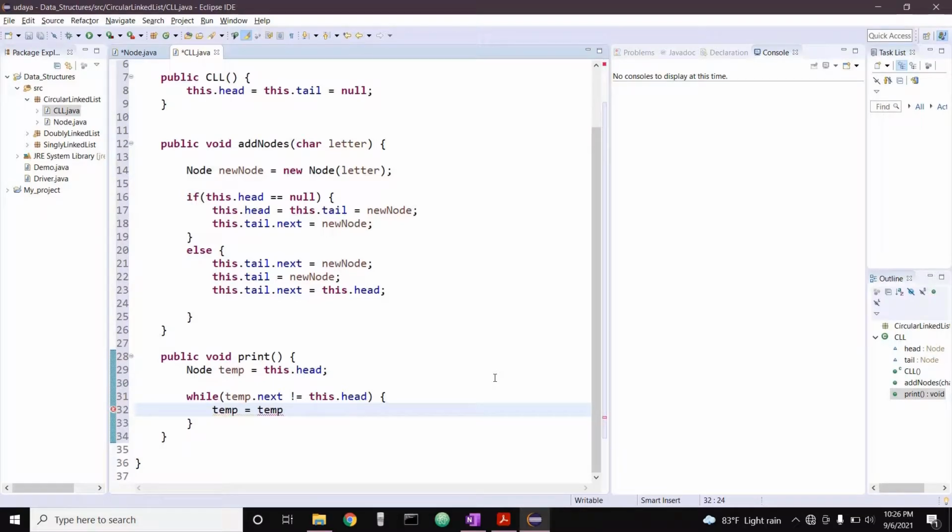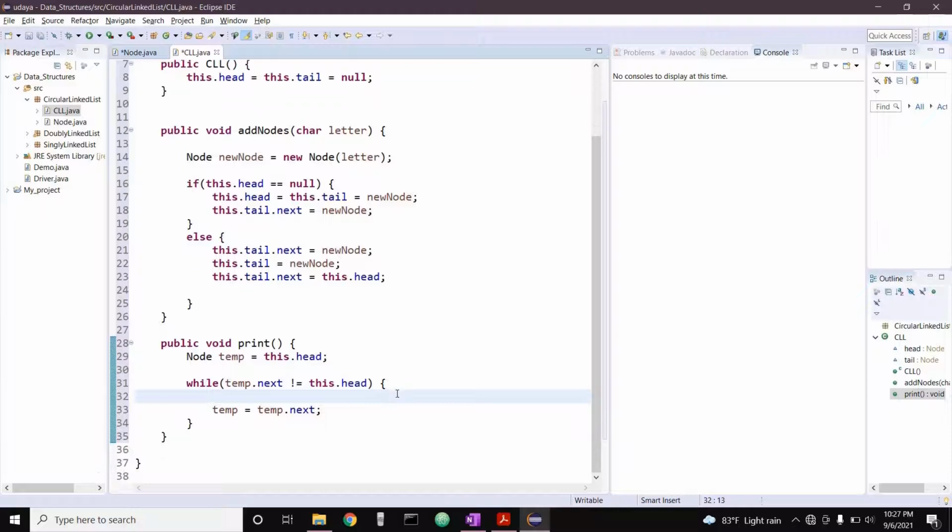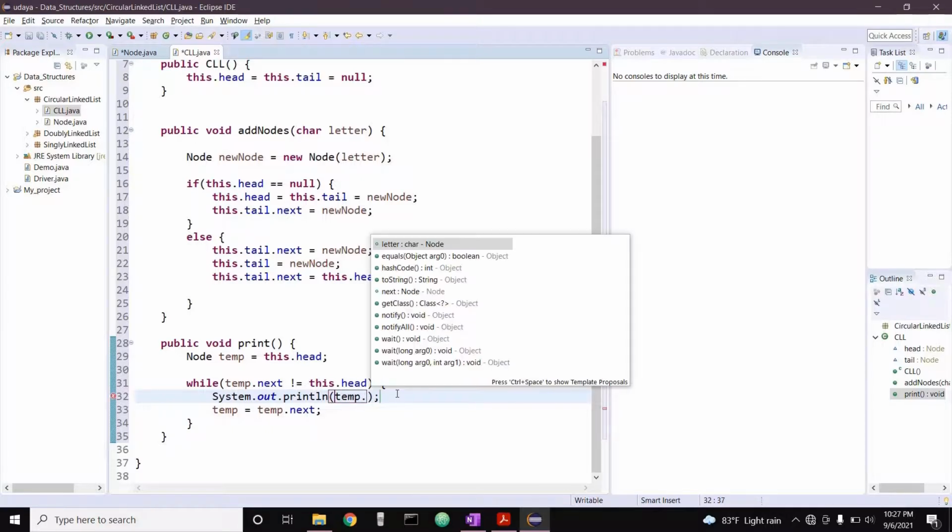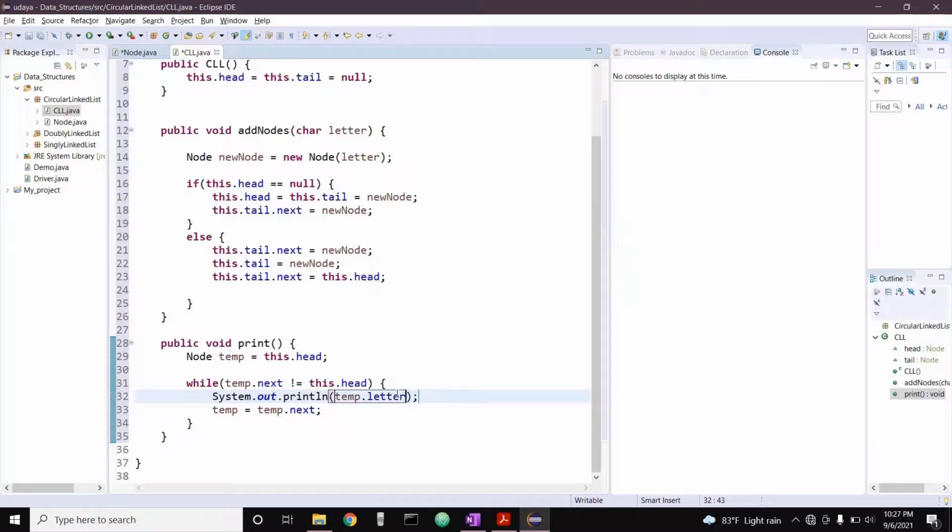These things were discussed in previous videos. You can check out those videos. I will provide the link in the description, right? Here we need to add a sysout. We can print the letter by using this temp reference.